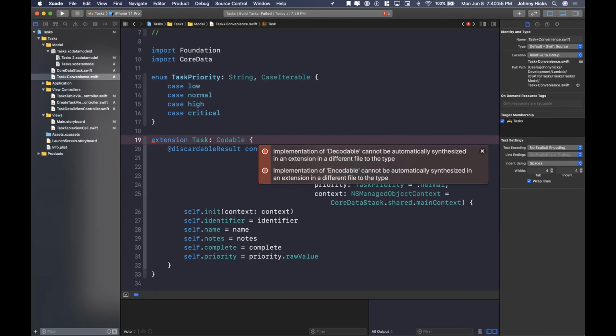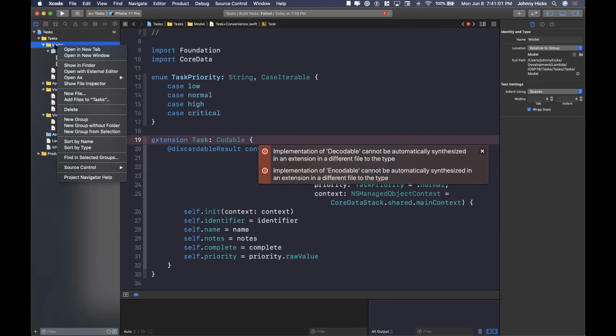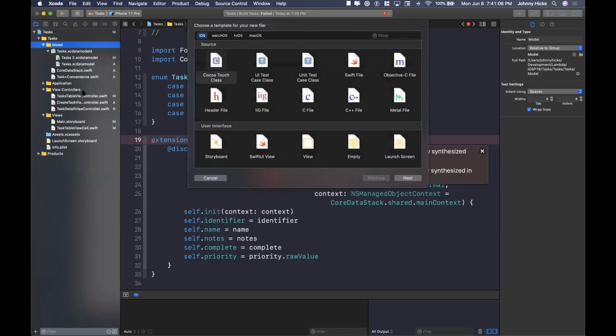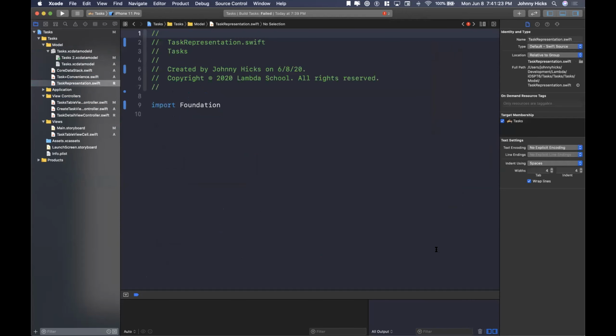So let's go ahead then and create a new Swift file inside of our model folder. I'm going to click on my model folder, do new file here. This is going to be a Swift file. Hit next here, and let's call this TaskRepresentation. Okay, TaskRepresentation.swift, and then we'll hit create.